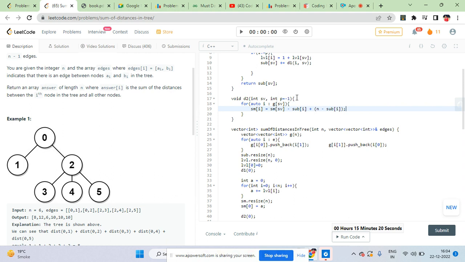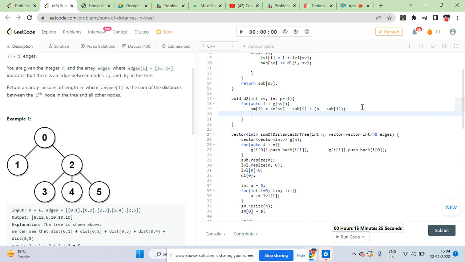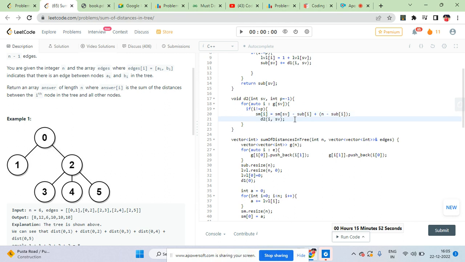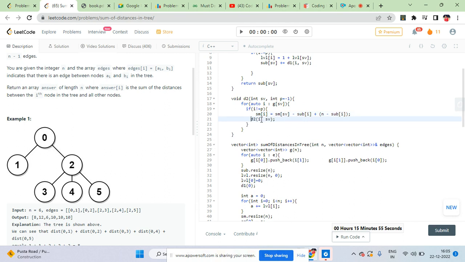That's about it, and it's pretty much simple. You have to go to the next node. The next node would be d2 of I. You will call d2 of I, and the starting vertex will be your parent. You don't need to do it for the parent node, because for the parent node it has already been calculated. So when I is not equal to parent, then only you need to do this thing, like this thing, and this thing, and like this. That's about it, I think.